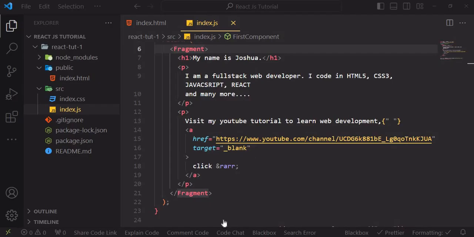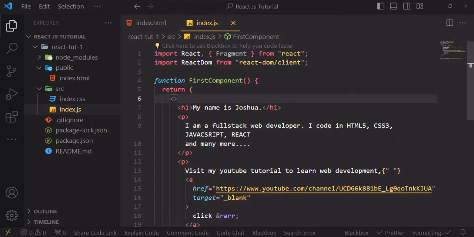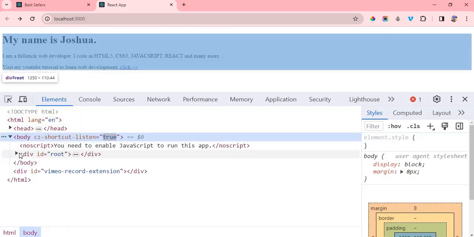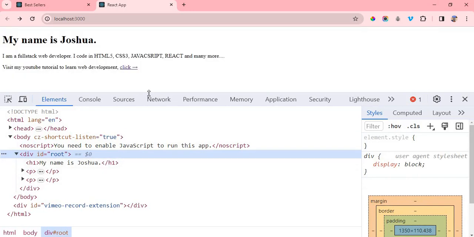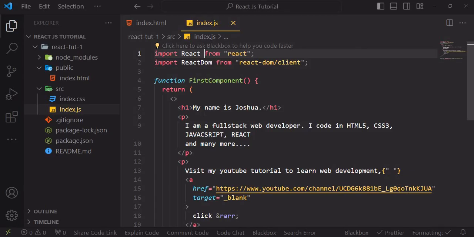Also, if you don't want this, all you have to do is remove the fragment and leave it like this. It's still going to work. So you don't need this. Save on here and see, it's still going to work. So let's move on and look at nested components.